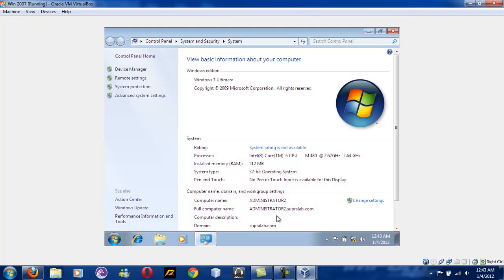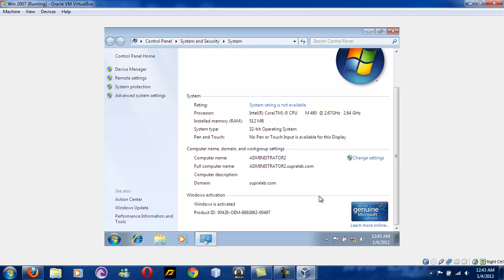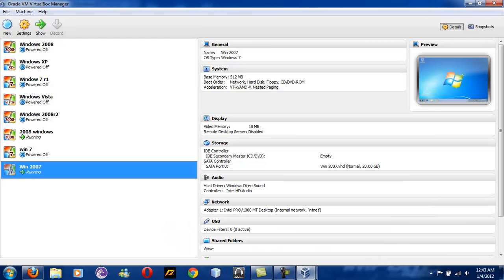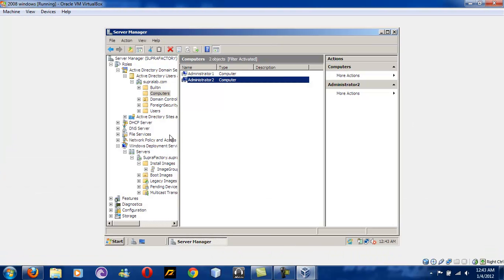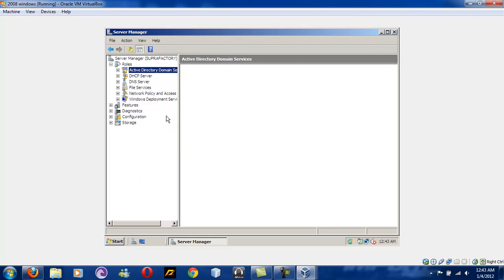So once you use Windows Deployment Services to load your operating system on your client, it automatically joins your server and your domain. Okay, as you can see right here. Okay, so basically that was Windows Deployment Services for you here. I hope you learned a lot and I enjoyed my tutorial, and that's all for today.